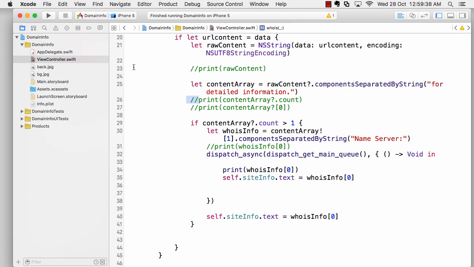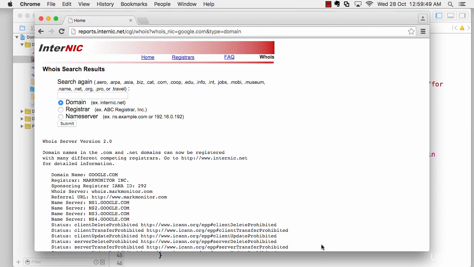So what you want to do is, at line number 23, comment that out. We don't want to print right now. Once we have got the raw content, what we need to do next, first of all, is learn a way how we can filter out the data.